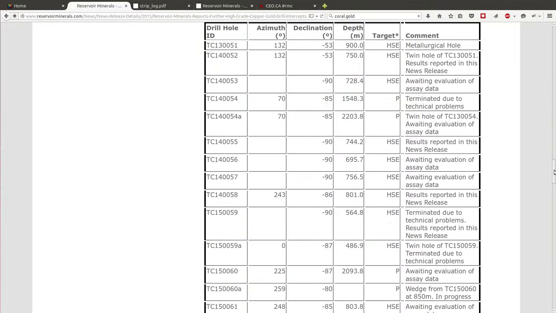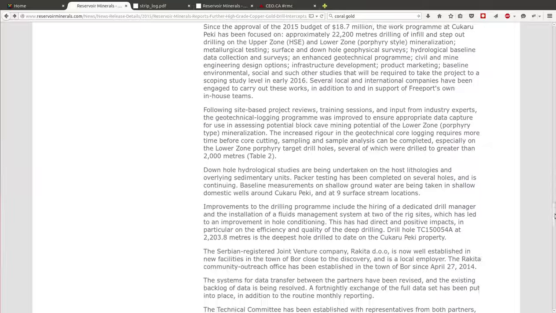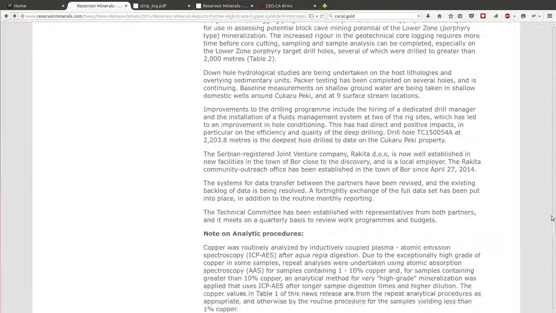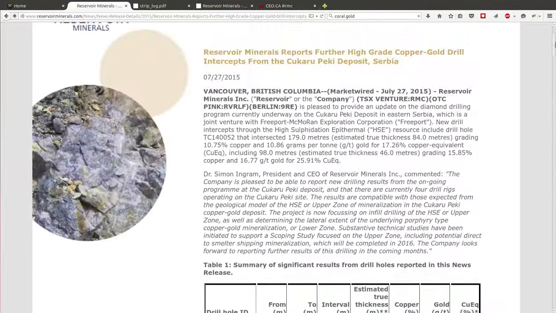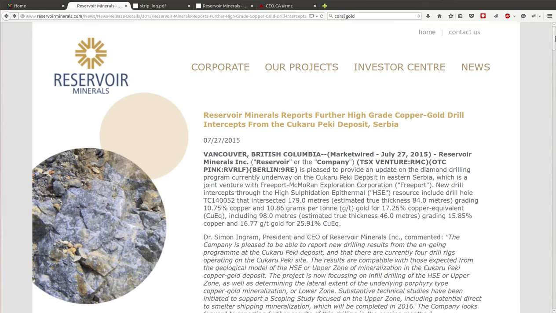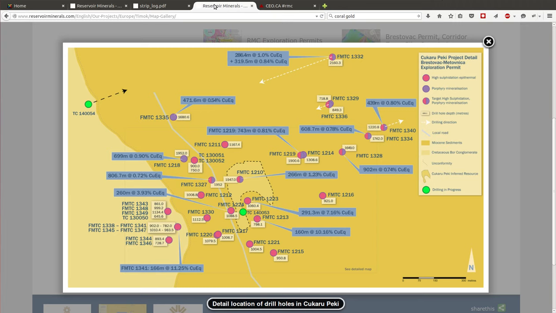Those are beautiful results, the kinds of grades that they just posted, and one that's definitely worth keeping an eye on. You've got a sweet partner paying the bills to look at what's a sweet find and expand on that thing. So that's Reservoir Minerals, and also there's this other map you might be interested in.